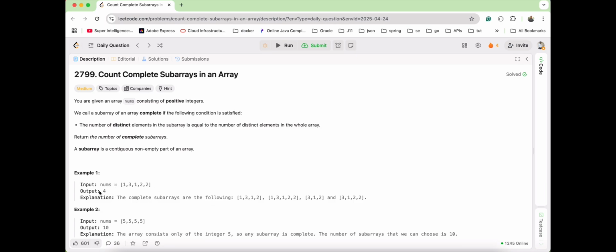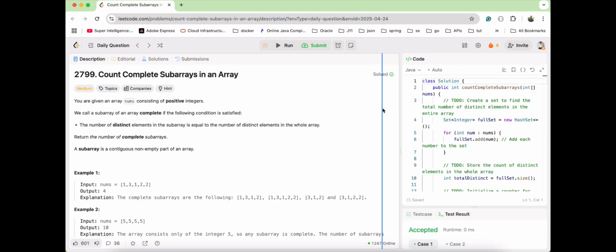There is an approach that we are going to understand first. The simplest way to solve this is with the brute force approach. We generate all the possible subarrays using two nested loops, and for each subarray we count how many distinct elements it has using a hash set. If the size of the set equals the total distinct count in the original array, then it's a complete subarray. Let me go through the code, then you will understand.